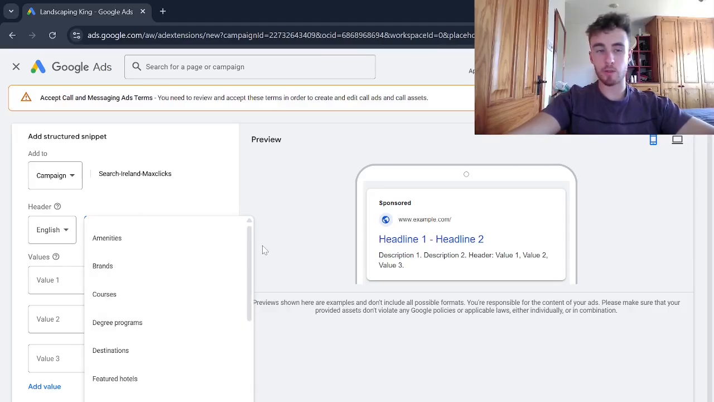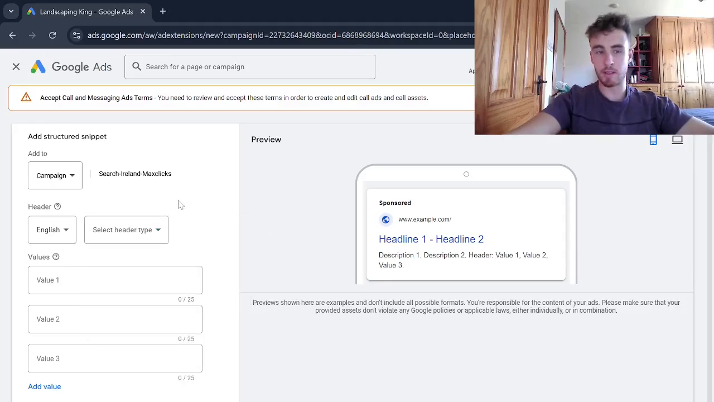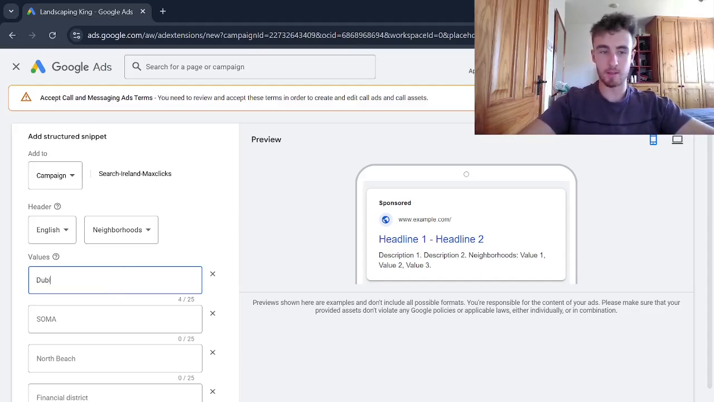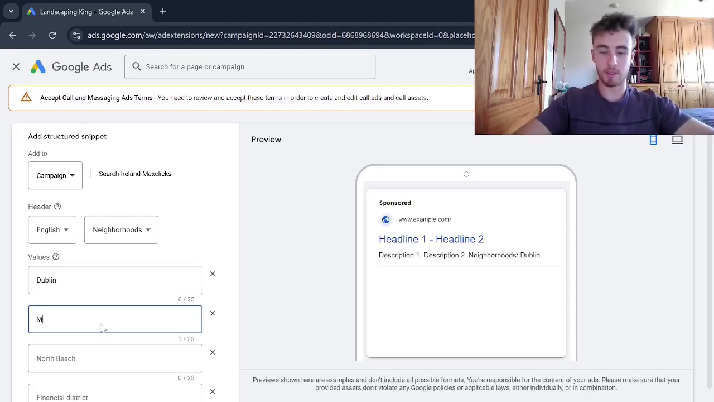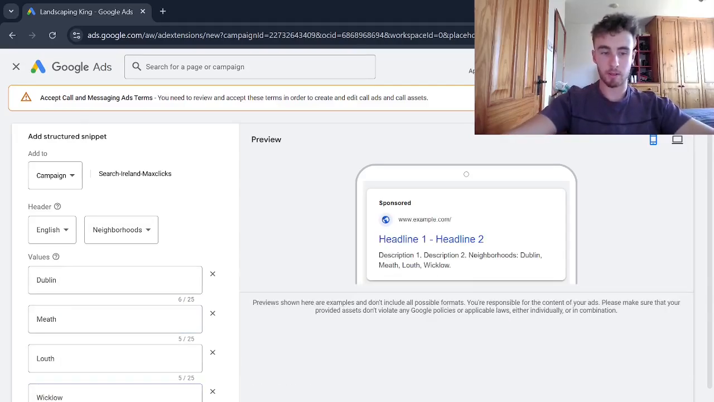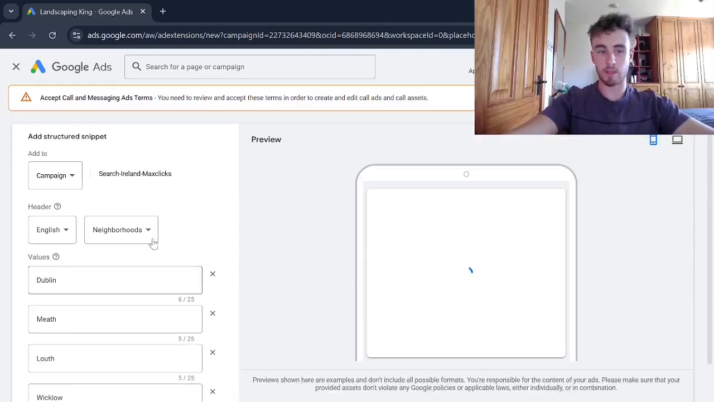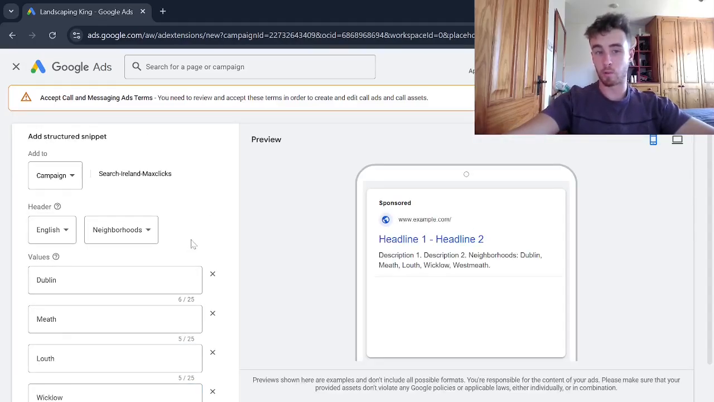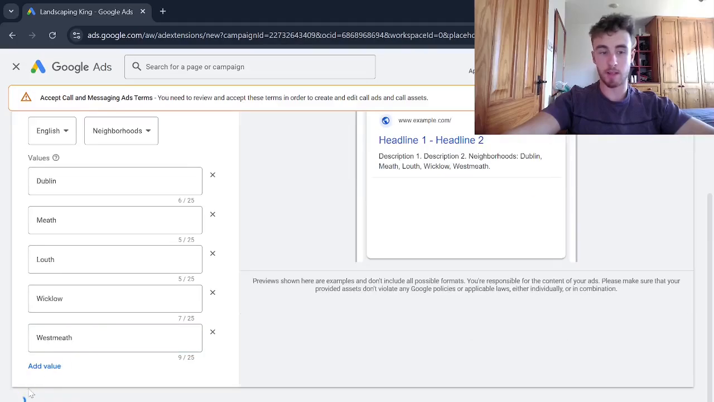What I would usually recommend when adding structured snippets to your campaign is adding at least two of these. So at least two of these categories where you list off the aspects of that individual category. So for neighborhoods, for example, let's just say we were targeting a few areas in Ireland. We could list off some counties here, for example, Dublin, Meath, Louth, Wicklow, and Westmeath. That would be an example of one structured snippet where you list off all of the neighborhoods that you serve, and then you can save it.